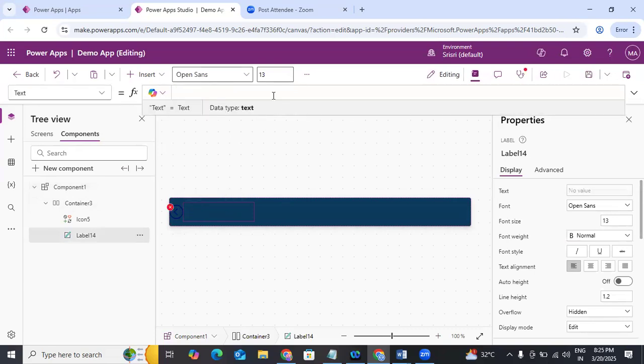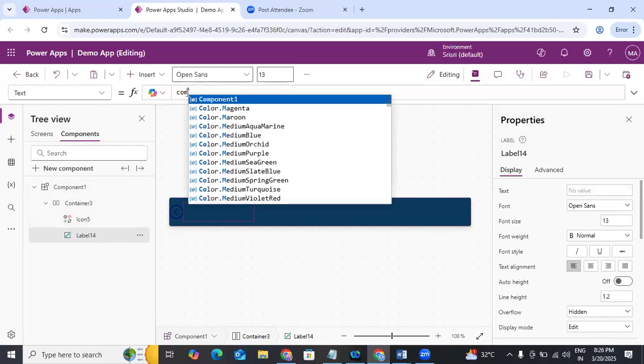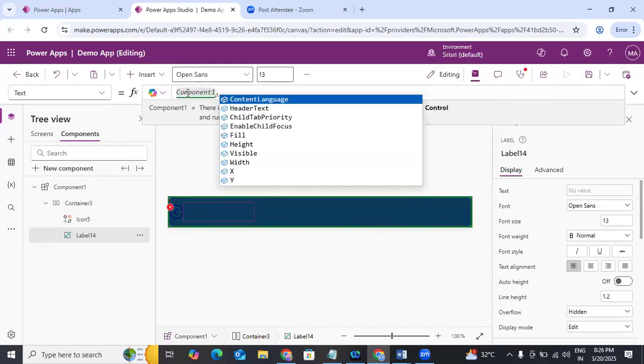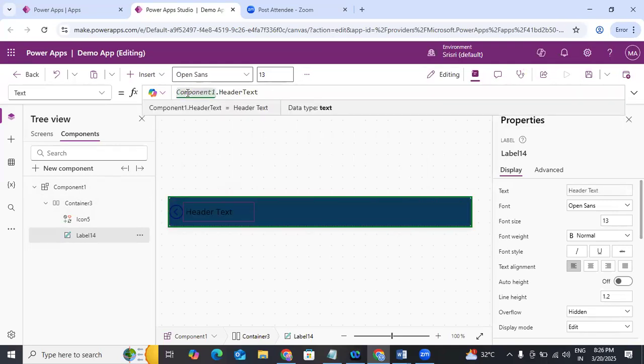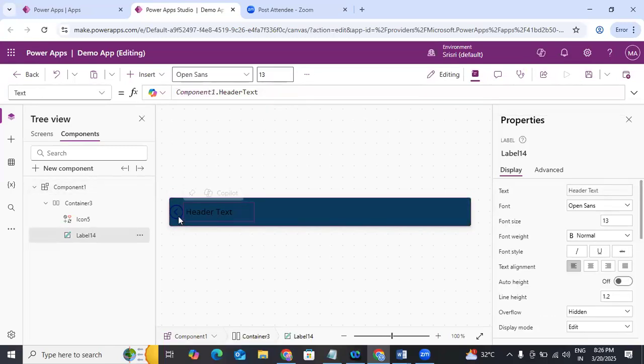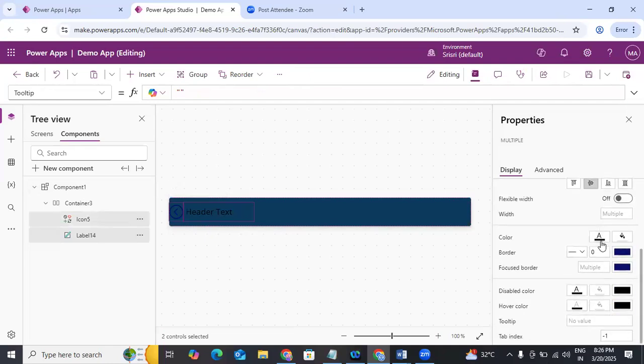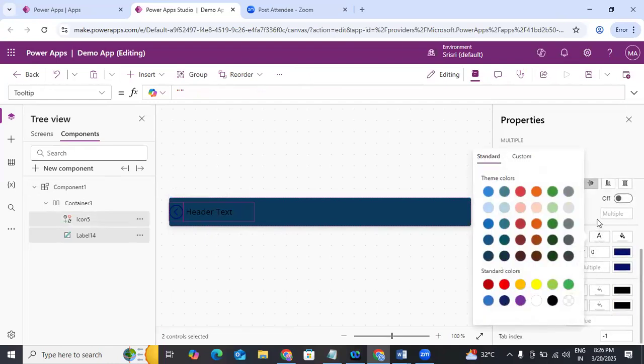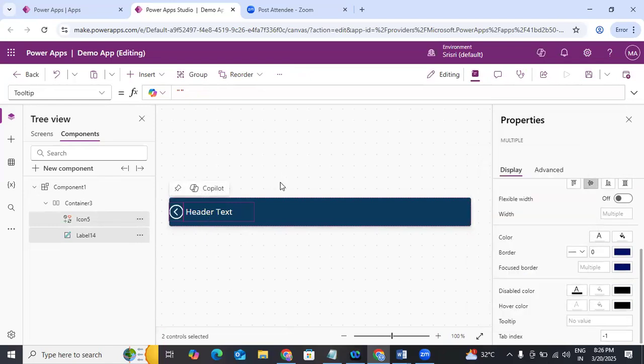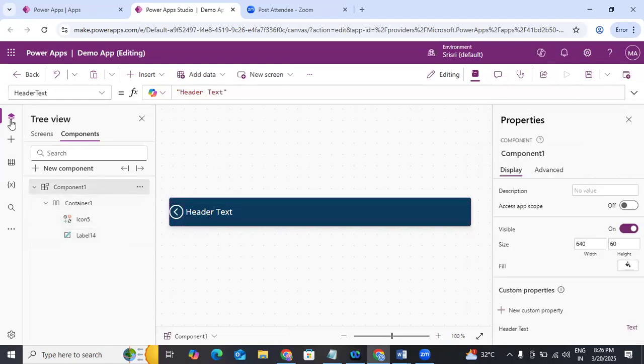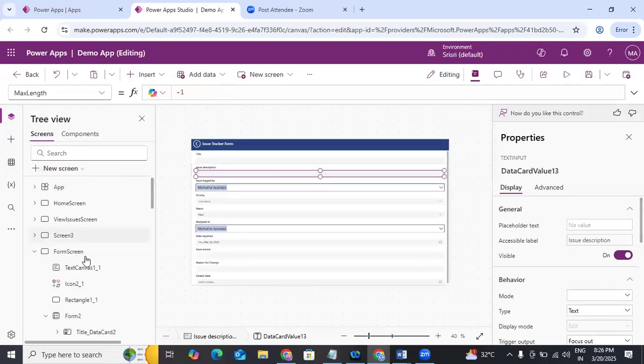Here, what I need to take is the component. I can't even access the parent here. For this one, the parent will be the container, right? So for the component name I should select component one dot header text. Whatever header text we give, it will automatically be added here. Now I'll change the colors for these two. White color. Even this color property we can make dynamic, like however we are giving the color for the controls.